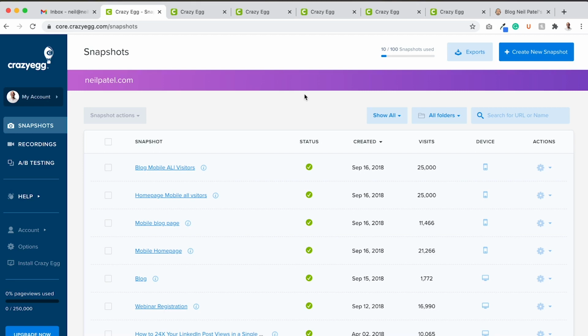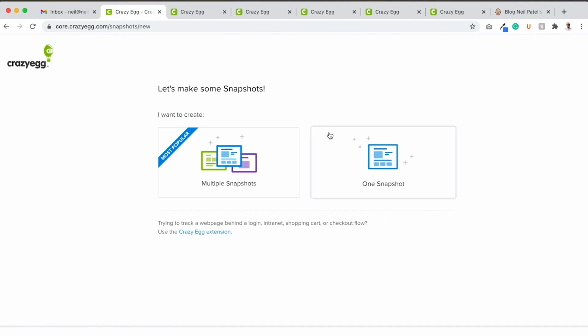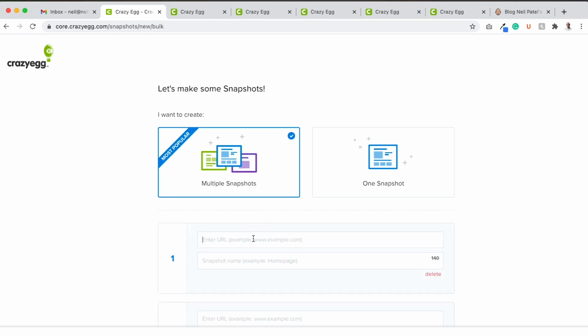So first off, if you want to optimize for the user, you've got to run usability tests on your website. And you can easily do this through Crazy Egg. Once you sign up for Crazy Egg, you would want to log into your dashboard and click Create New Snapshot. You can do multiple snapshots or one snapshot. For this scenario, I'm going to click on multiple snapshots.